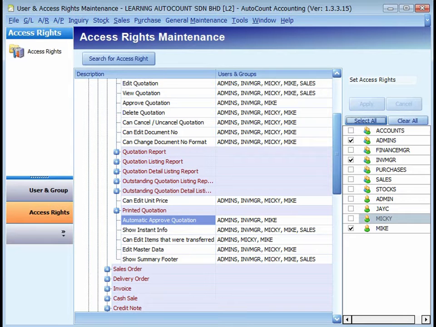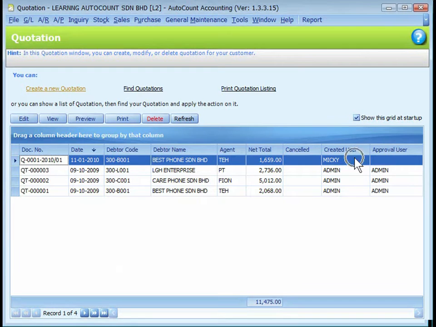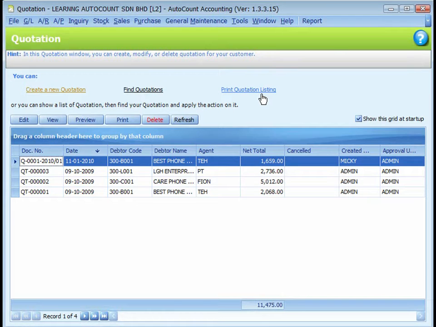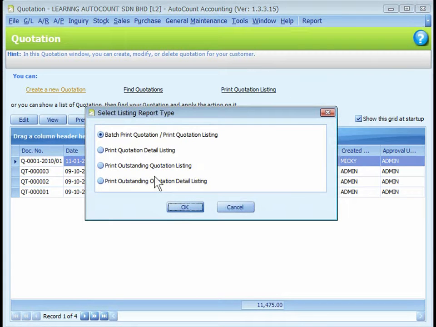Once the access rights of automatic approve quotation is removed, quotation created by the user that has no access rights will need to be approved before it can be transferred to other document. This is one of the quotations created by Mickey and not yet been approved. To approve the quotation, users with access rights to approve quotation can view the quotation and click on Approve to approve it. The outstanding reports are available at Print Quotation Listing. This is similar to other document types.